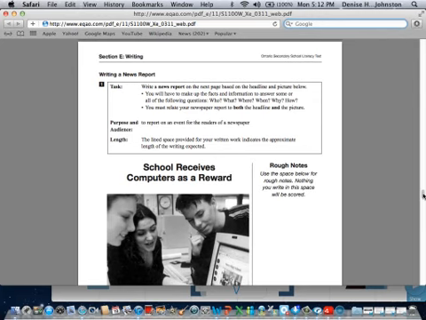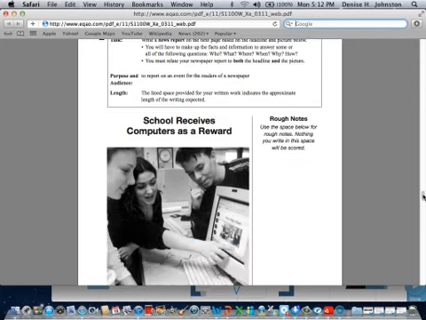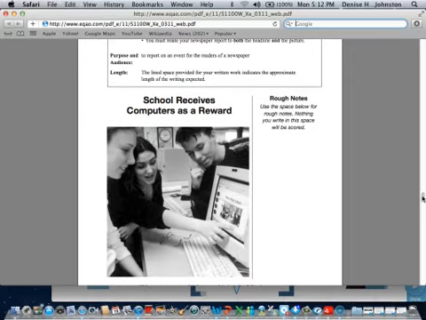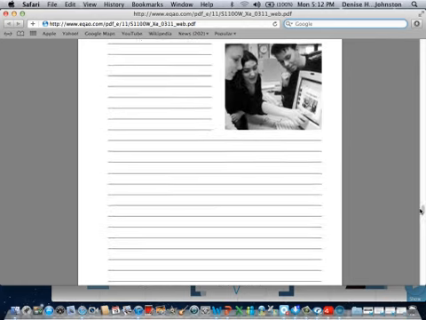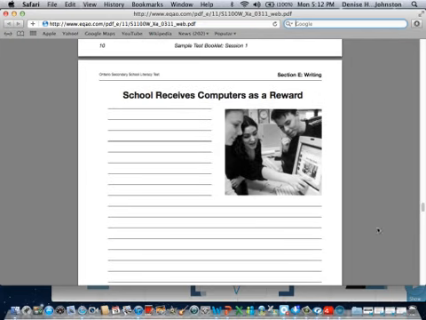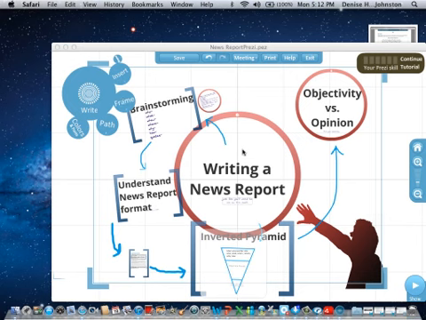So take a look at it. You'll see that it has the task, the purpose and audience, and the length. And then there's a headline and a picture that goes along with the news report. And then you are expected to write your news report after that. Okay, now let's go to the Prezi here.